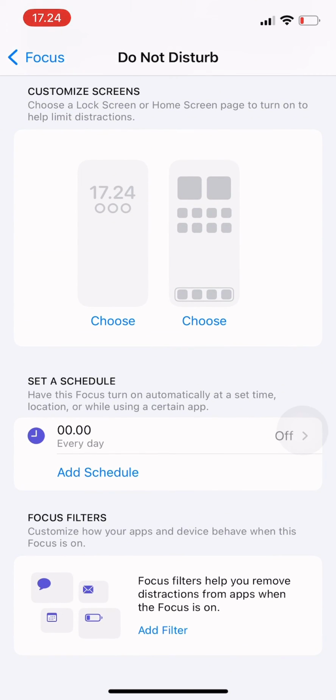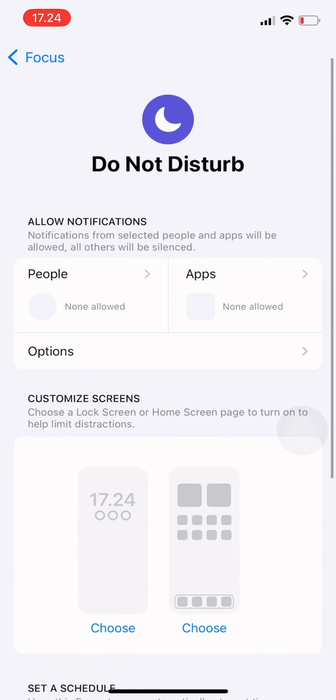And that's all. For summary, Do Not Disturb is actually an excellent feature on iPhone where you can turn off the notifications such as incoming chats, incoming calls, or other notifications so you can focus on something outside of your phone.